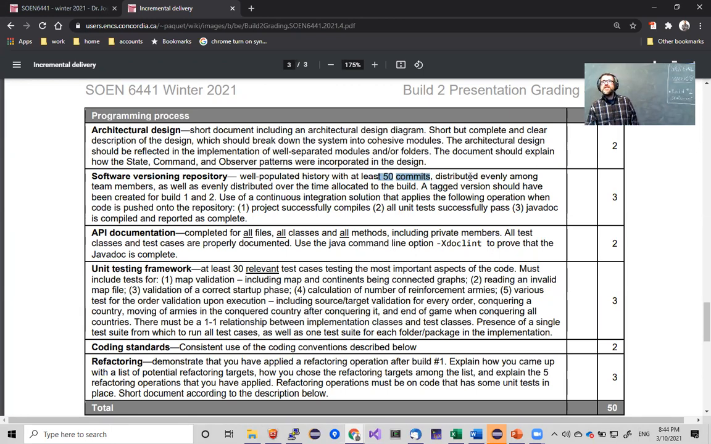Again, I repeat, commits should be distributed evenly among team members. I don't want to see a single person having 45 commits and each of the others have 1. Okay, I don't want to see that. If you do, there are going to be marked deductions. Commits should also be distributed evenly across the duration of build number 2. I don't want to see 25 commits in the last evening before the presentation.